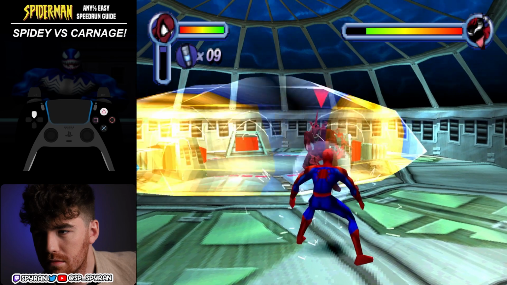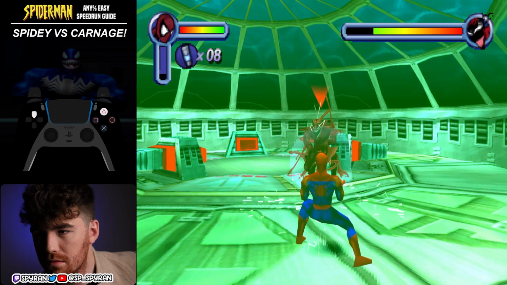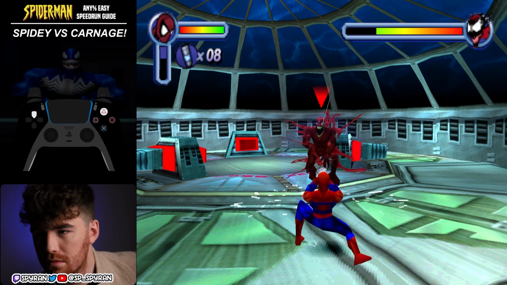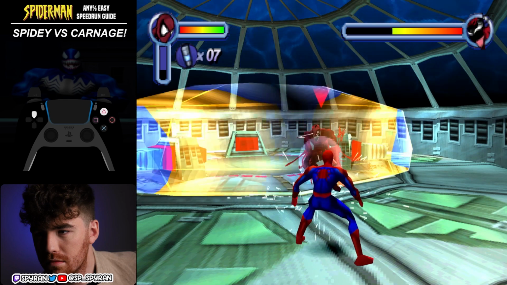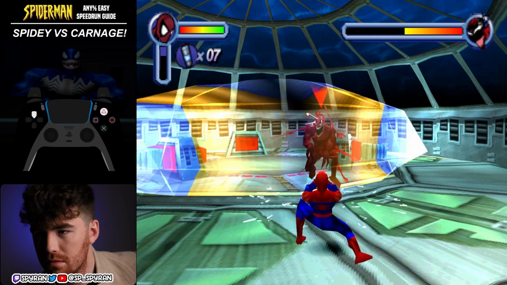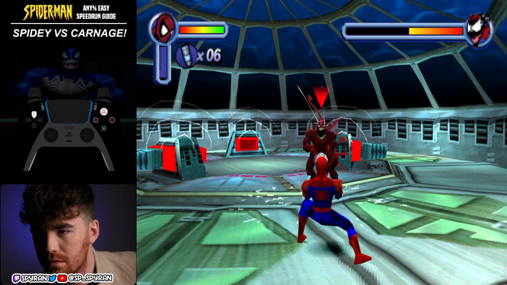So if I start web balling him now, you can see he just sits there, doesn't get pushed out of the bubble, and he's stuck there. And on easy, he does also take damage from web balls, which is also just extra damage. So you can see we're shredding him here, and all we have to do is keep him in this position.